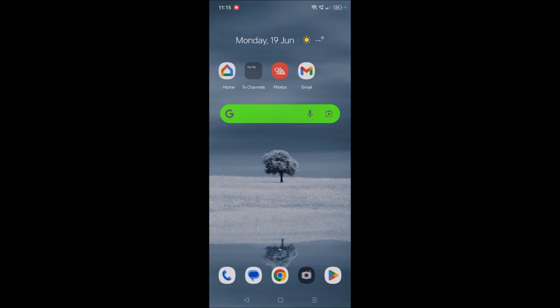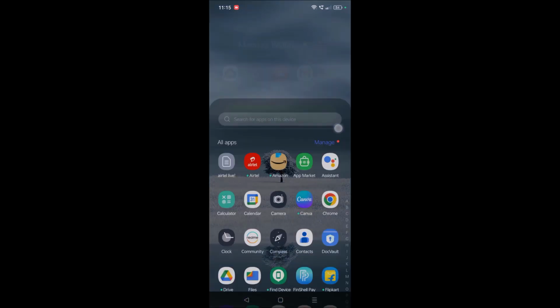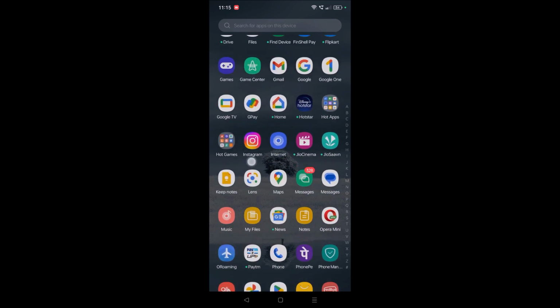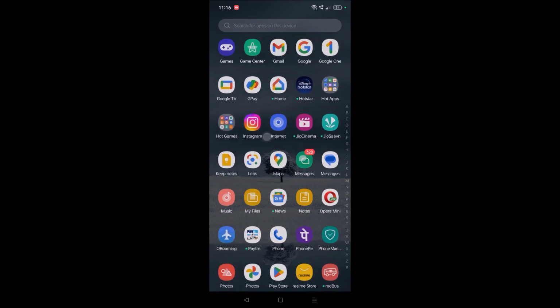Today in this video, I'll show you how to hide apps on your mobile phone without any third-party app. So there is no need to install any third-party app. Right within the phone settings, we can hide any of the apps. For example, in this example, I'll hide this Instagram app on my phone.